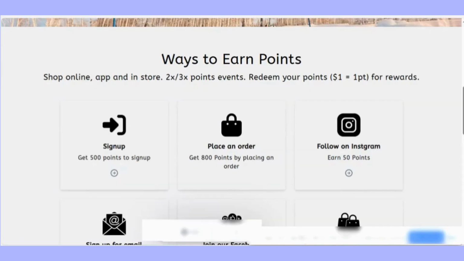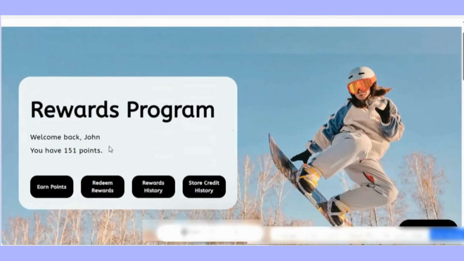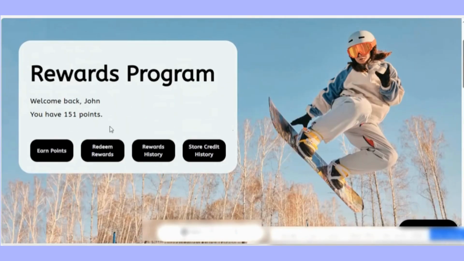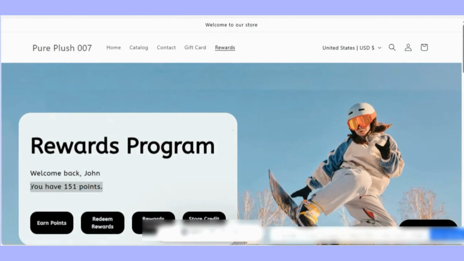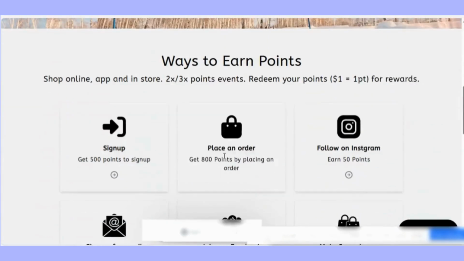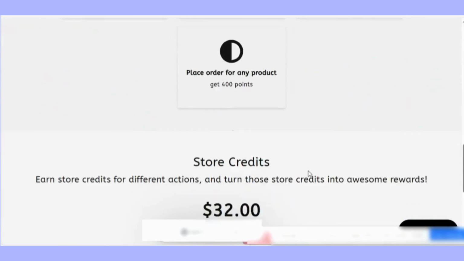This is the Shopify store and I'm logged in as John. Here's John's profile showing 151 points. John's profile displays the 151 points, and you can see the Ways to Redeem section.